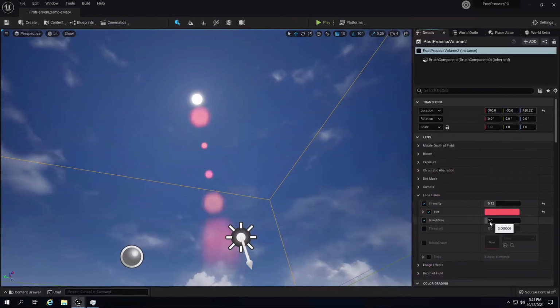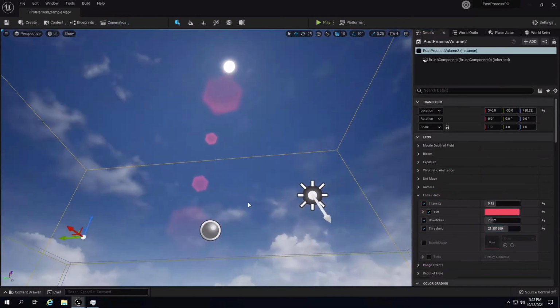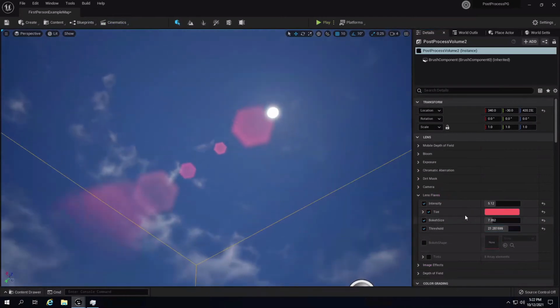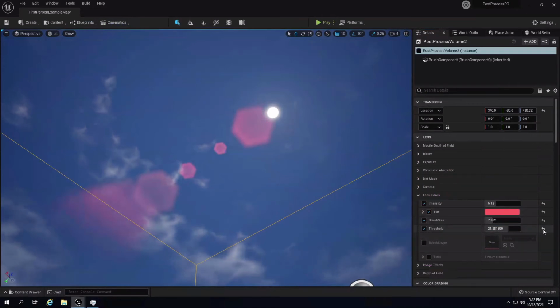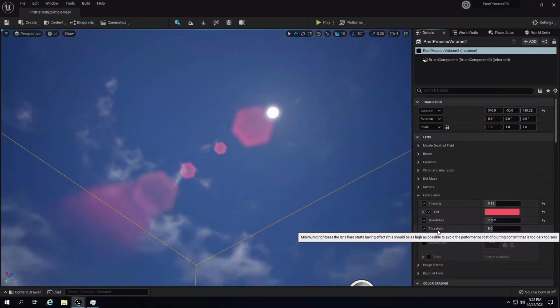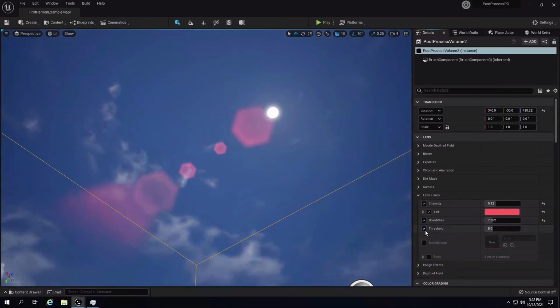We can change things like the bokeh size. We can change the threshold at which the bokeh is going to be visible. Lower threshold is not generally a good idea, but this is hard to tell when you have only one solid effect. So this is a minimum brightness that it needs. Obviously the sun has almost infinite brightness. This controls essentially the minimum brightness of when the lens flares are going to have an effect. This is a default number, that's good.